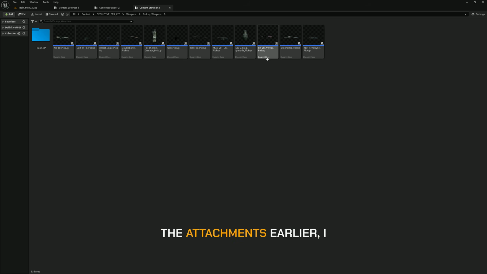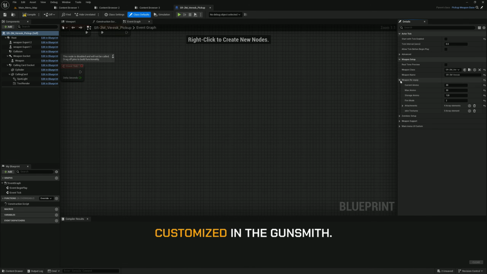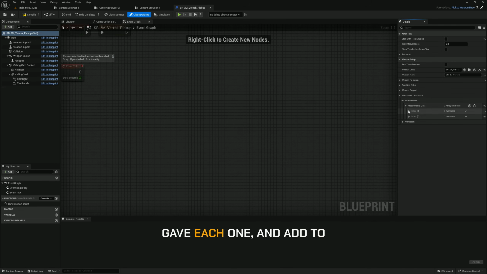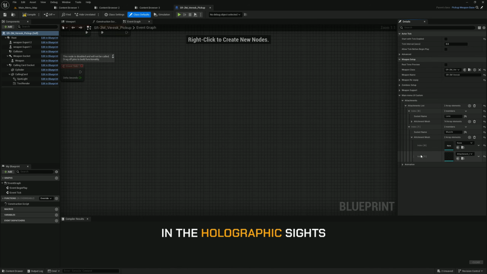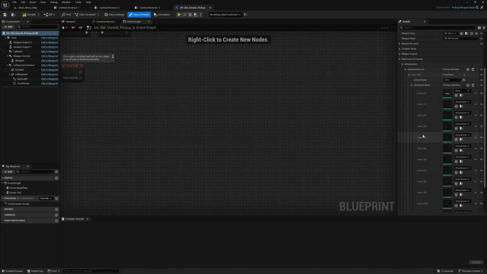Remember when we set up the attachments earlier? I mentioned we'd come back here to add the sections of the weapon that can be customized in the gunsmith. Once you've configured all the sockets on the weapon, take note of the names you gave each one and add to the list all the attachments you want, organized by category. For example, in the holographic sights category, you'll add all compatible attachments for that weapon.